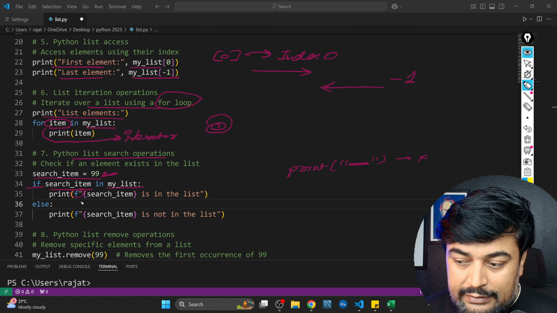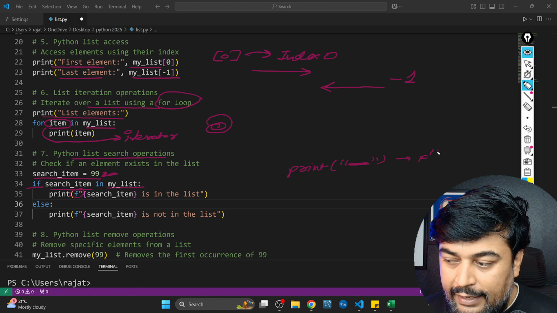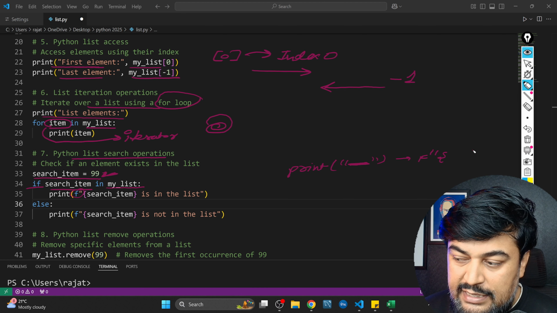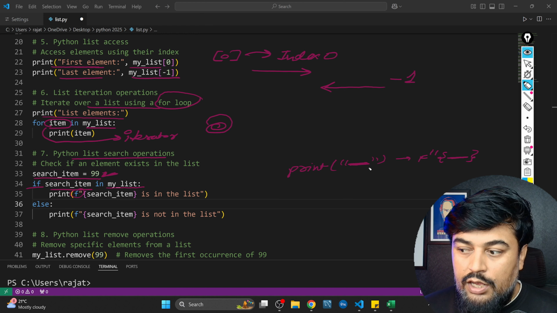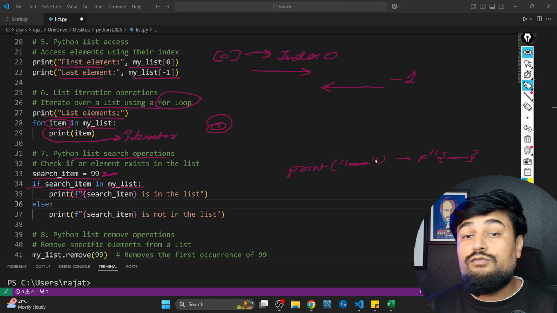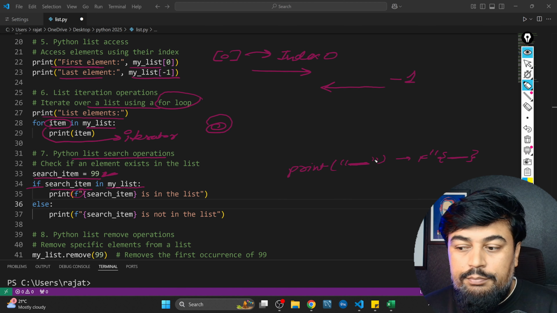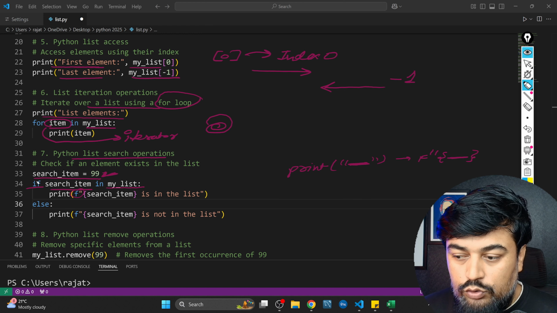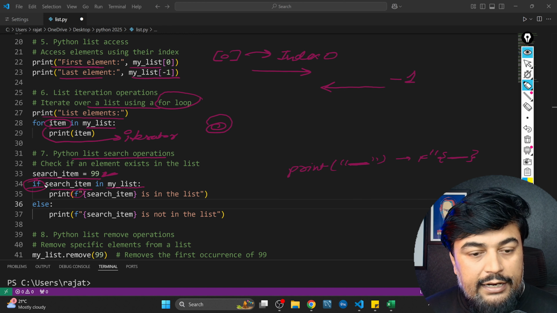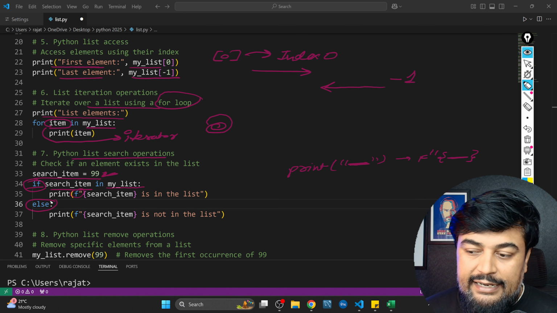F string in this format: f then double quotes, and in these braces just give that value, and that will be resolved. If you are not giving f string, this will just print the value. Basically, that is the main difference, that is why f string is used. So if condition is checking the first condition and else is checking the second condition.